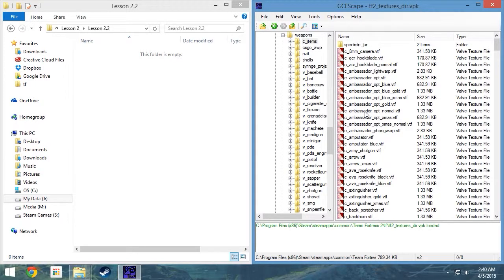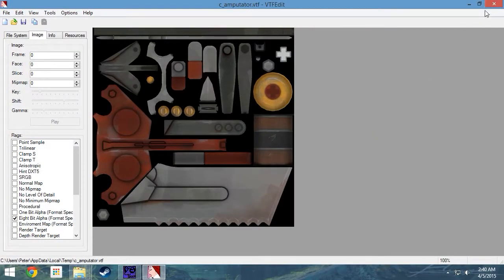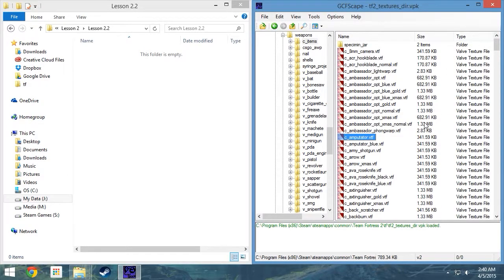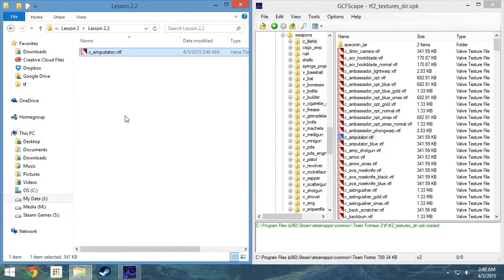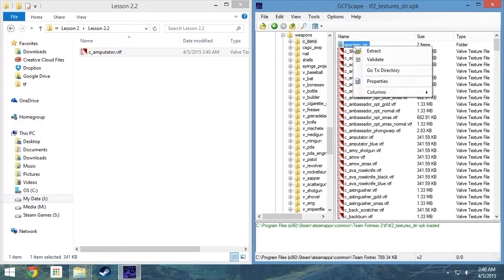Once VTF-Edit is installed, which is covered in the next lesson, you can open up and view any texture just by double-clicking on it. Other files, such as text or audio, can be opened up straight from GCFScape in their respective applications as well. To extract a copy of a file, it is as simple as dragging and dropping the desired files to another window. You can also select multiple files as you would in Windows Explorer, including folders. Alternatively, if you are looking to extract a large quantity of files, you can use the built-in extract function.